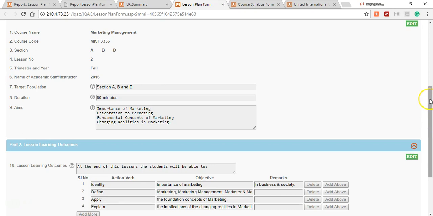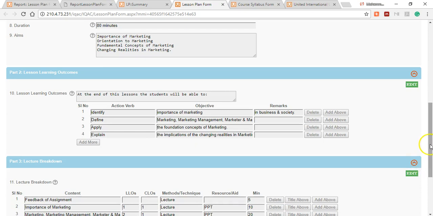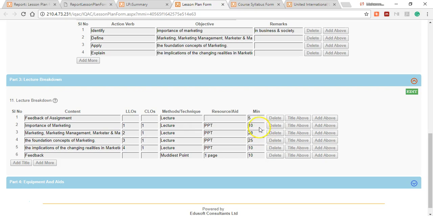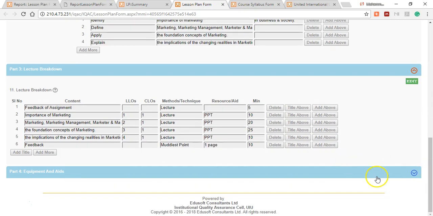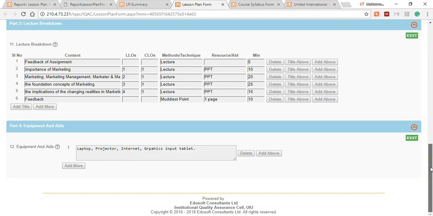And then he writes about what the students will learn in the way of developing their skills. Here some lesson learning outcomes are identified, and then the lesson is broken down into certain sections with tentative minutes to be spent on those items or topics, and then finally what kind of equipment and aids are necessary to deliver the lesson.